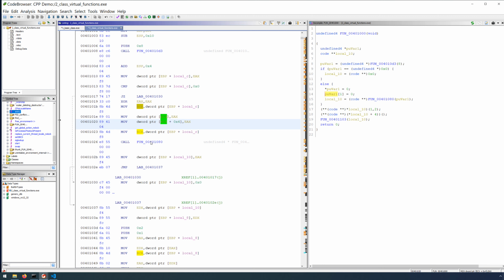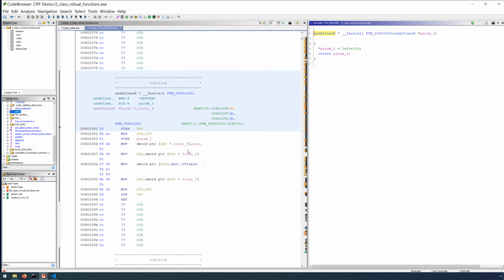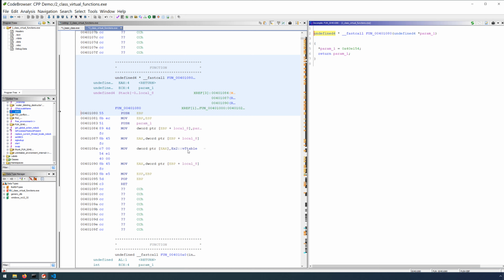Now, if we go into the constructor, so this function here, you'll notice that this one's a little bit more straightforward because we don't have the print statements, and we don't have the initialization of those variables, those members. But what we do have now is the virtual function table.